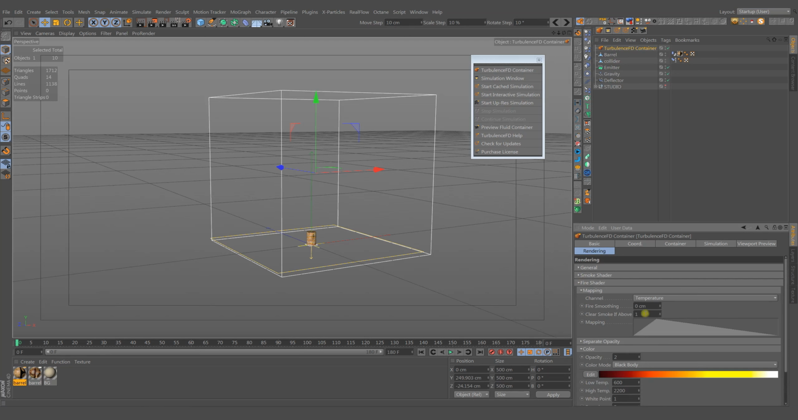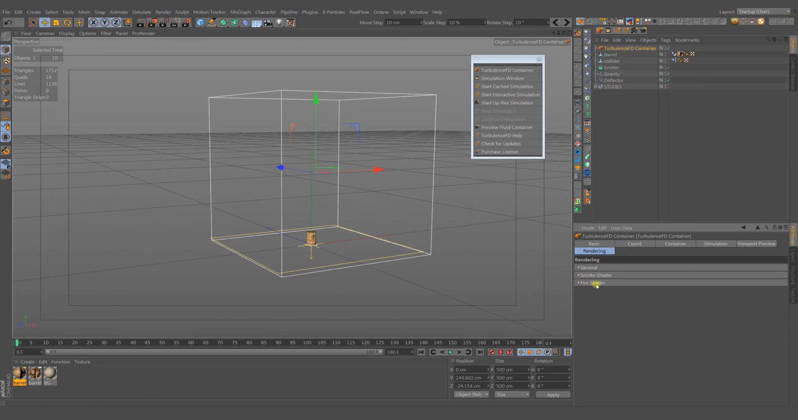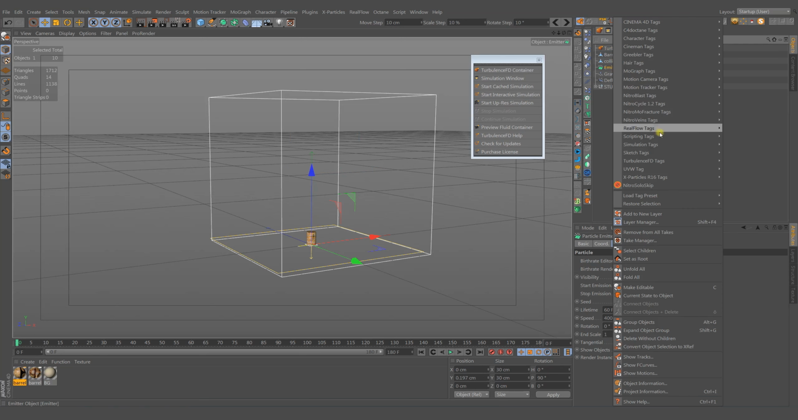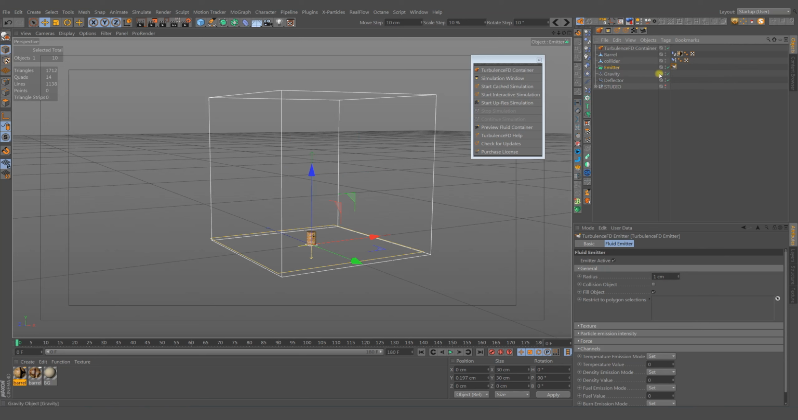The fire shader is in the temperature channel. Let's give it a value of 2 to soften the fire a little. We're done with the container for now. Now let's move on to the triggers. The values you see for the emitter that makes the first ignition are good.